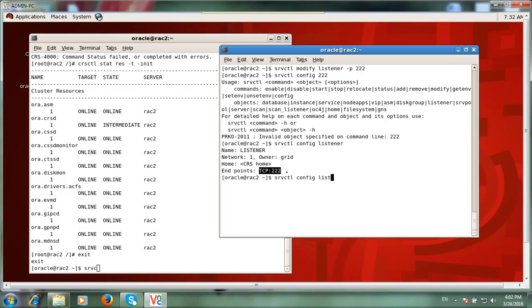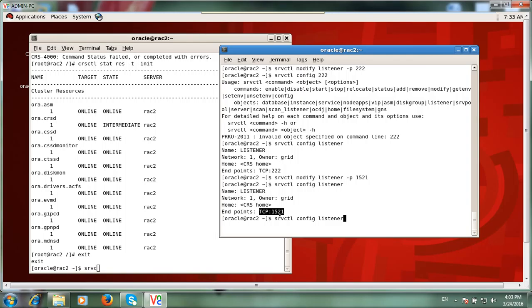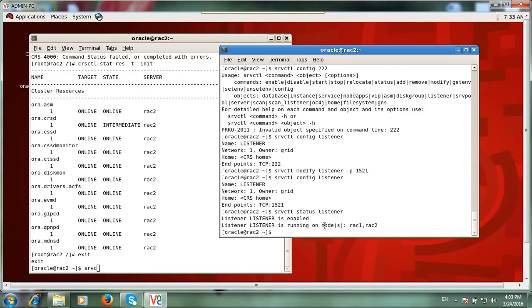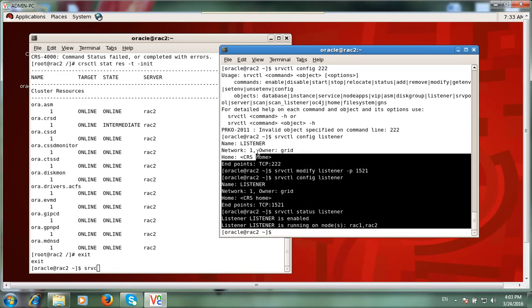I will change it back to the default listener port number, so I can modify listener -p to 1521. Now it will use the default port 1521. Fine. You can also check the status. We will also use Enterprise Manager for performance tuning purposes.